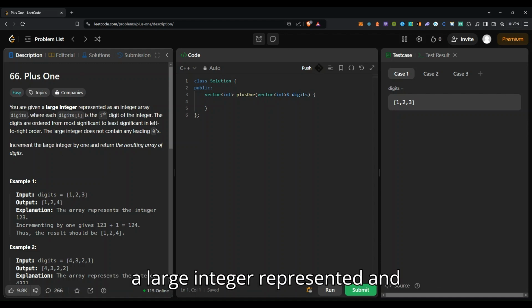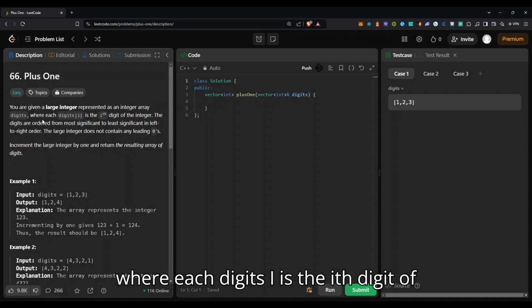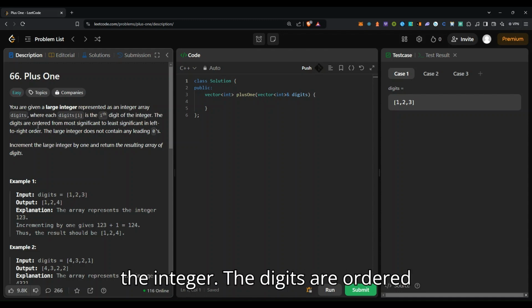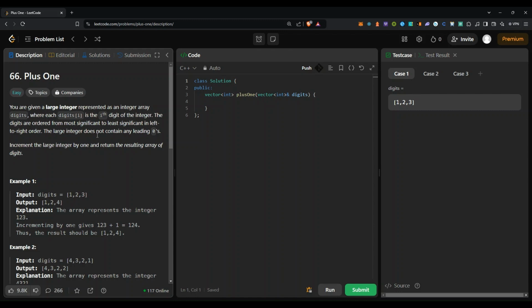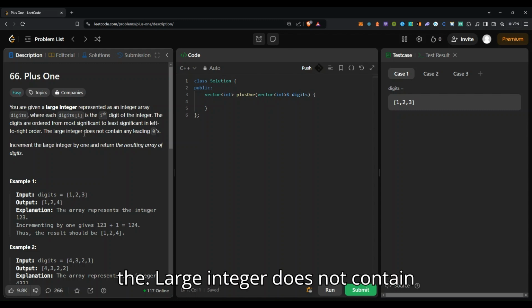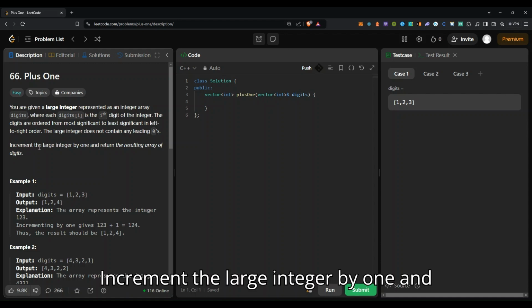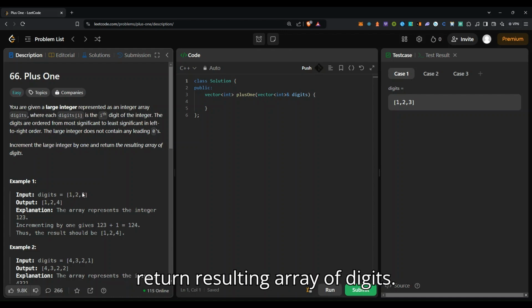You are given a large integer represented as an integer array digits, where each digits[i] is the ith digit of the integer. The digits are ordered from most significant to least significant, left to right. The large integer does not contain any leading zeros. Increment the large integer by 1 and return the resulting array of digits.